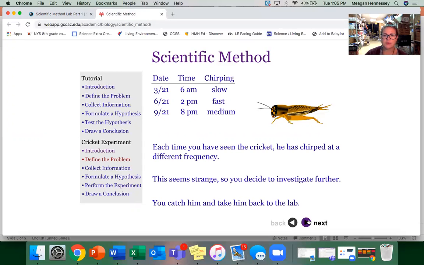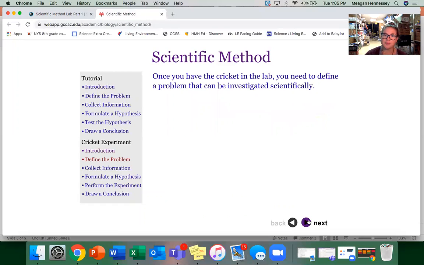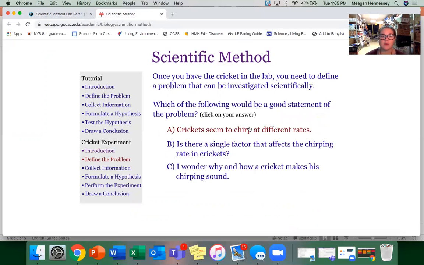We are going to take the cricket back to the lab and define the problem. Which of the following would be a good statement of the problem? Are we trying to find out that crickets seem to chirp at different rates? Is there a single factor that affects the chirping rate in crickets? I wonder why and how a cricket makes his chirping sound. Pause here and you decide which choice you think is correct.